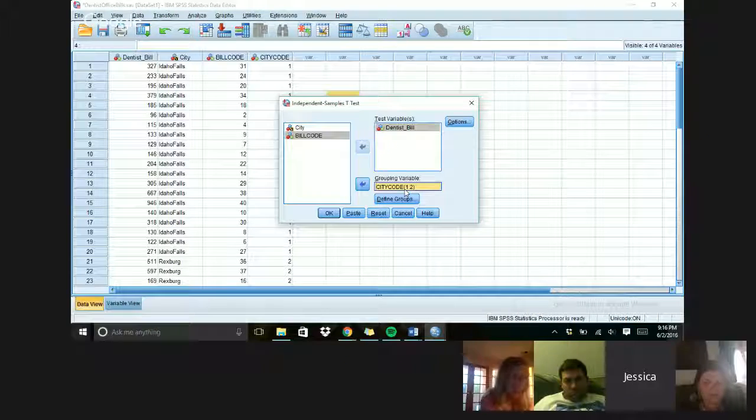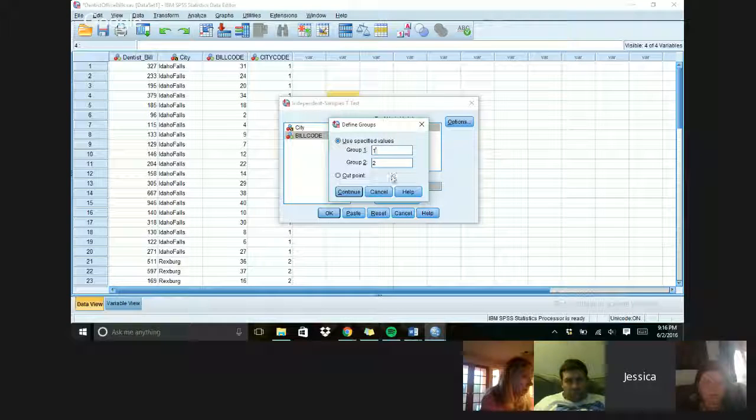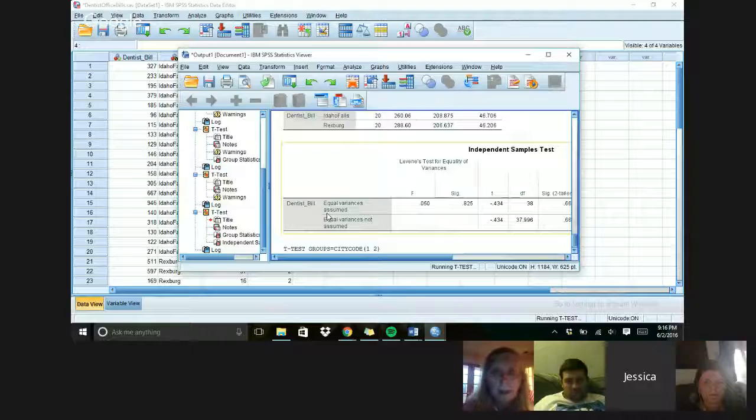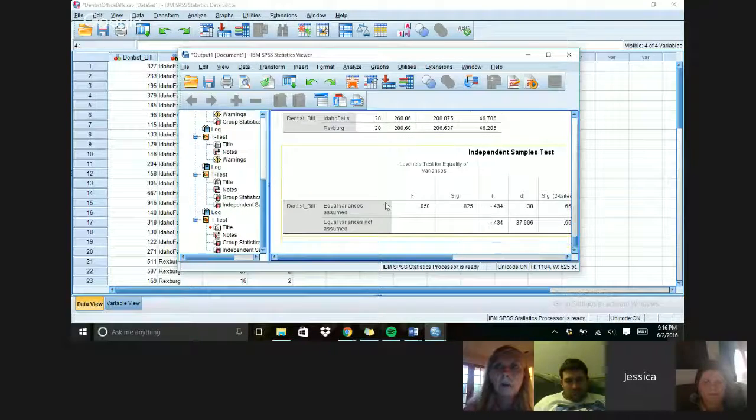Now wait. What? So you don't have to change the dentist, so it's just dentist bill. Mm-hmm. Dentist bill, and then it's city code. And then you click define groups, and you click 1, and then you click 2, and then press continue. Okay, I can do that. All right, so let me see how that works. And then press OK. It didn't let me, it knew I was doing it wrong. Okay.